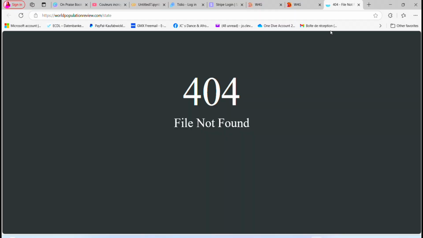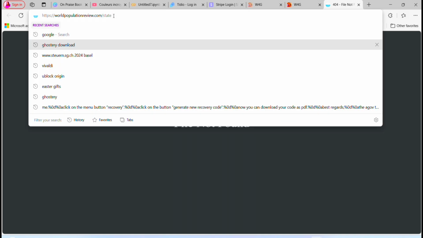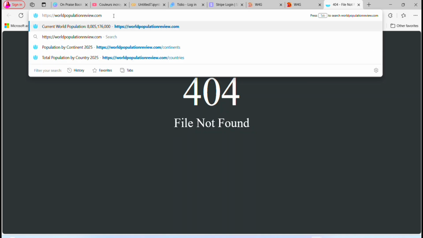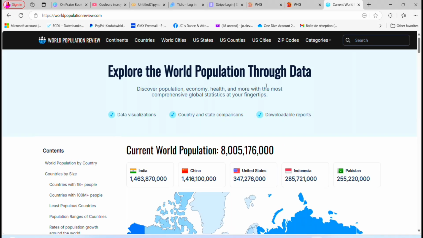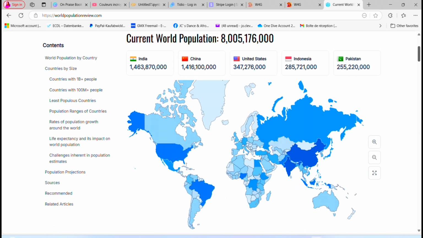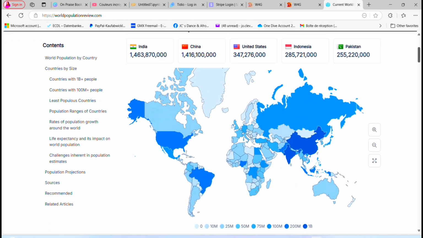Okay, now we have a 404 error, file not found. What you have to do is just remove the state here in the back and enter. And then you land on this one that is so interesting. You can explore the world population through data. You can visualize whatever you want, any country you want. This is the whole world.